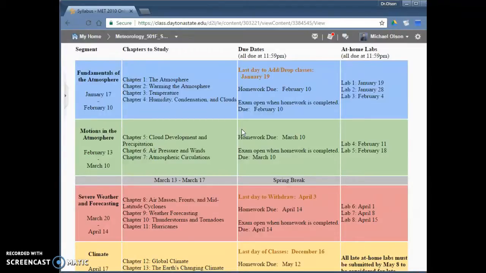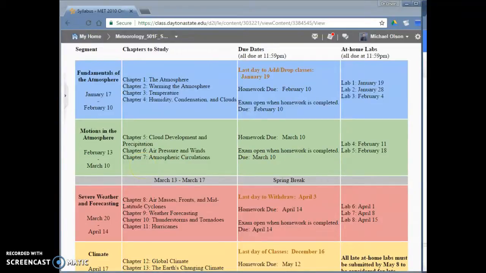One exam will be administered after the homework is complete for that segment. The exam can be completed at any time before the due date for the segment. Although the homework isn't due until the end of each segment, I highly recommend that you do not wait until the end of the segment to complete your work.